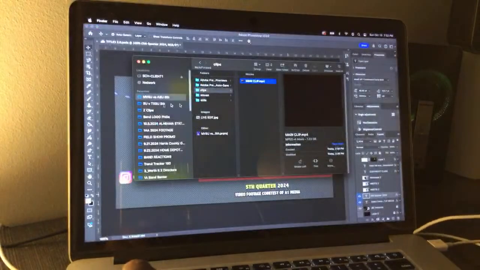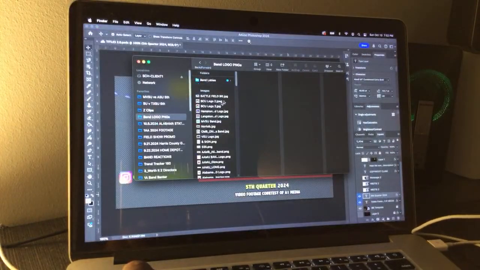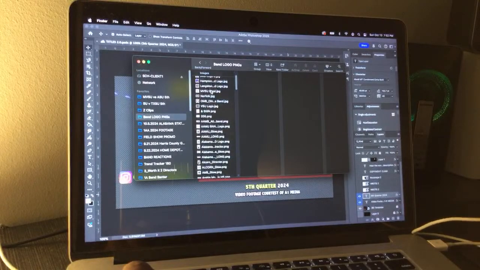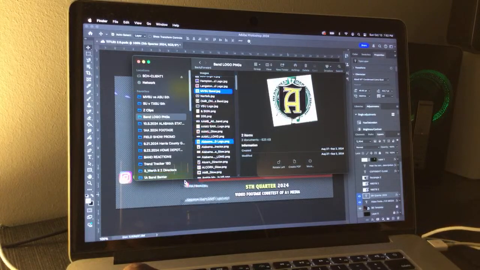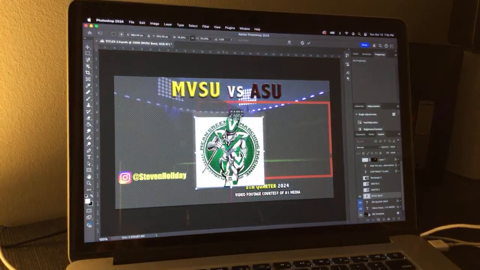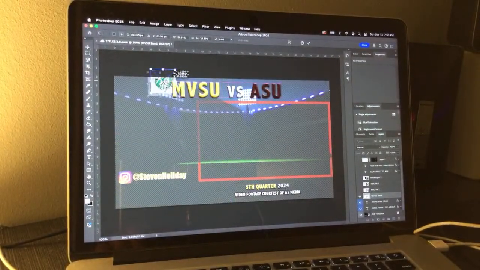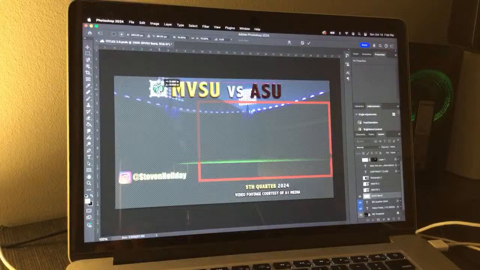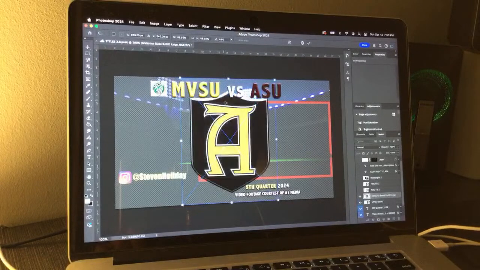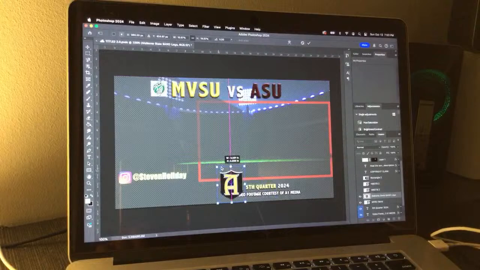Now what I do is to get those colors, I already have all of these school logos here that I just made. Every time I do a new band, I make theirs and then I just add it to this folder. So we have Mississippi Valley and Alabama State. All right, so I just drop them on in like this. Put this one next to this one over here. And these are just the titles that you would see inside the video. So go ahead and do this one, Alabama State.